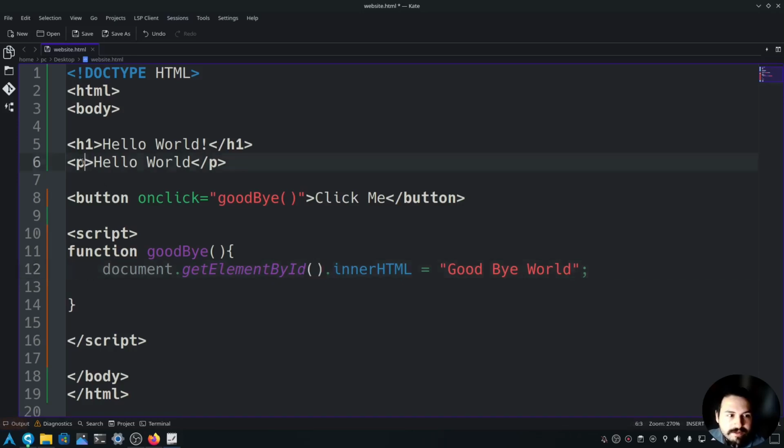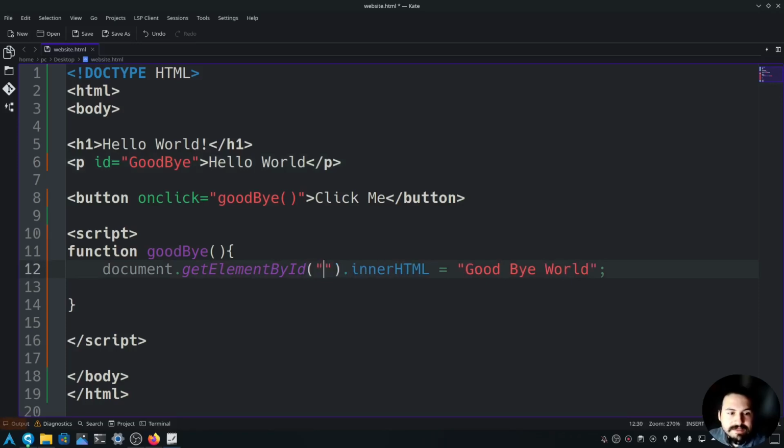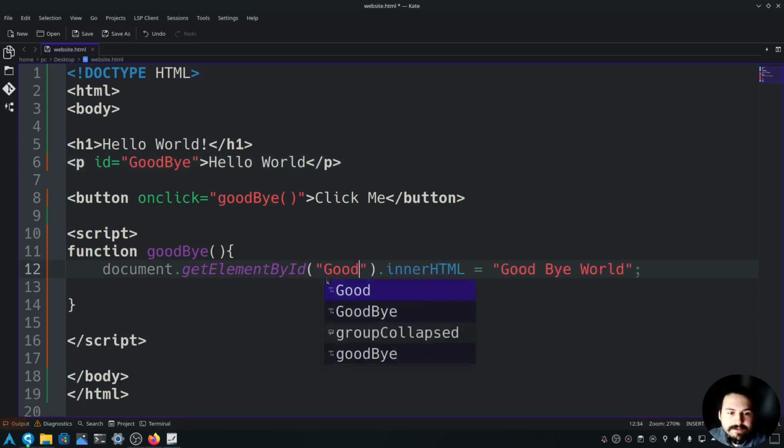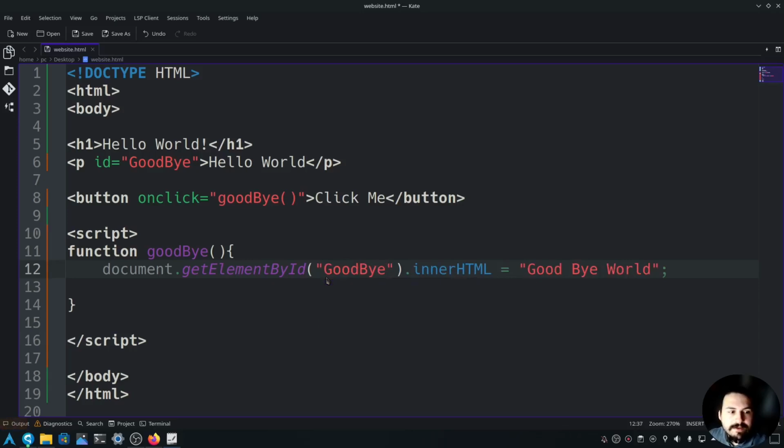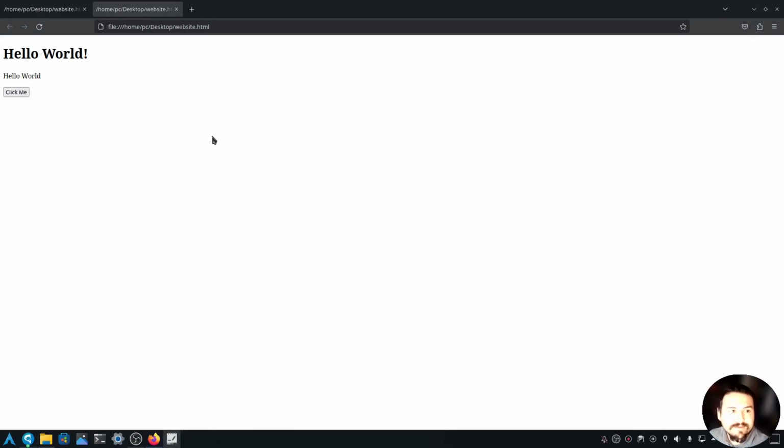So we can call it id is equal to goodbye. And now we can call that goodbye ID by typing goodbye. And let's go ahead and save this, minimize this, refresh the page, and now if I click here, it's gonna say goodbye world. As you can see, it changed it here.